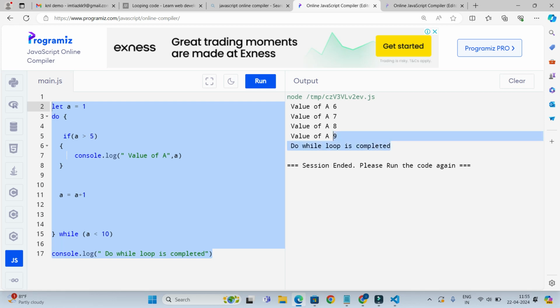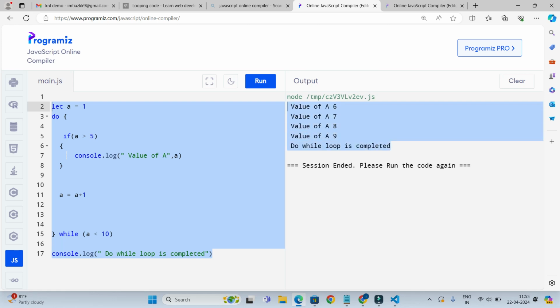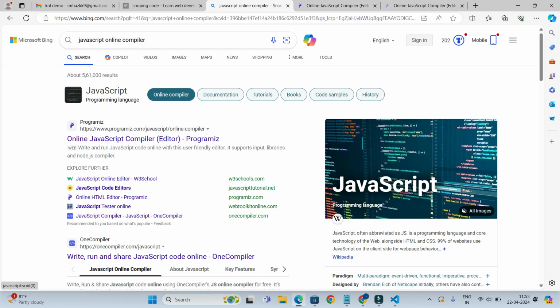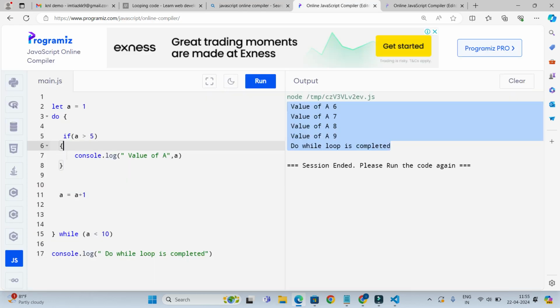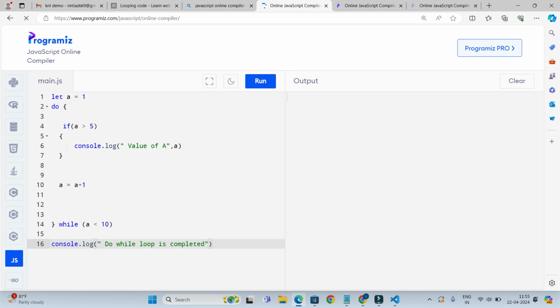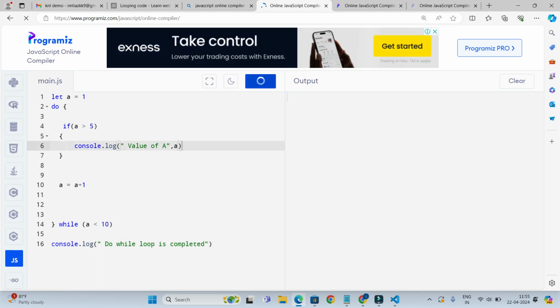See here, same value. If you don't have Node.js or VS Code on your machine, you can practice in the online editor. Go to Google and type JavaScript online compiler. Click this one and it will open like this. Remove everything and paste the code you want to write. Just run it. Like this you can practice in the online editor.